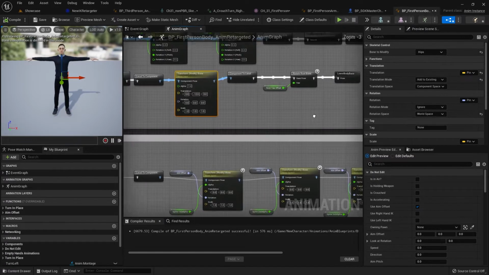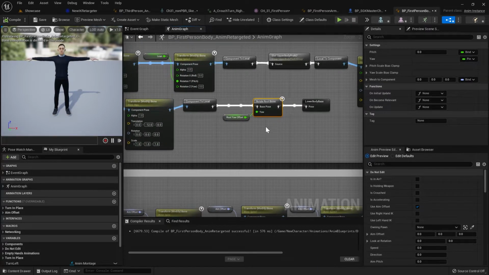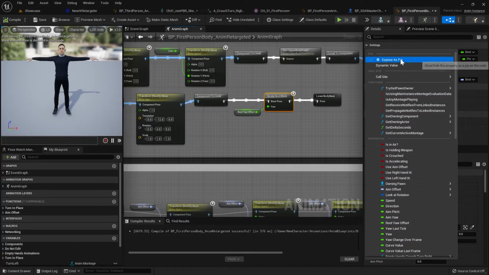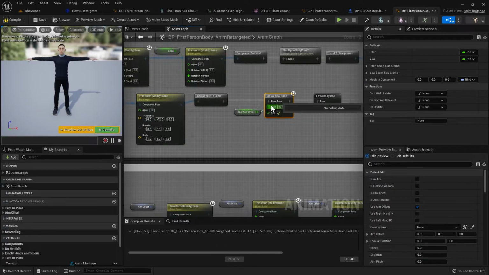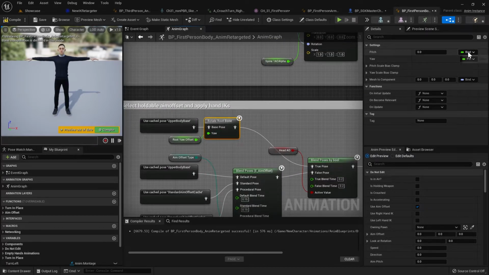Now if you remember this, we modified the rotate root bone in our third person animation blueprint. I need to do the same in here. Again, if you did not have that problem when we turned in place where the character went all wobbly, you don't need to do this, but if you did have that problem, you will need to. So we just expose pin, plug this and plug this into pitch, and we do the same thing down here and plug that in here.